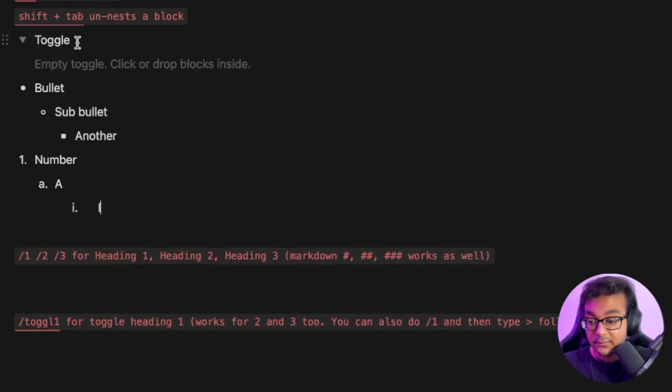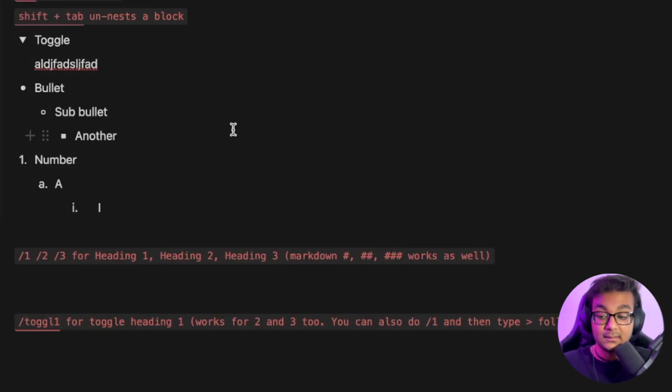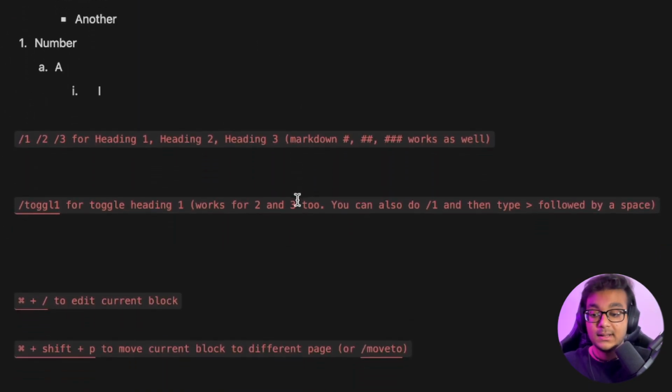And then for toggle, of course, so if I go to toggle, I press Enter, I'm in the toggle. But if I want to leave the toggle, I'll press Shift Tab, and I'm out of the toggle, and I can press Tab again, and it'll put it back into the toggle. So it's a very easy way to get in and out of the toggle.